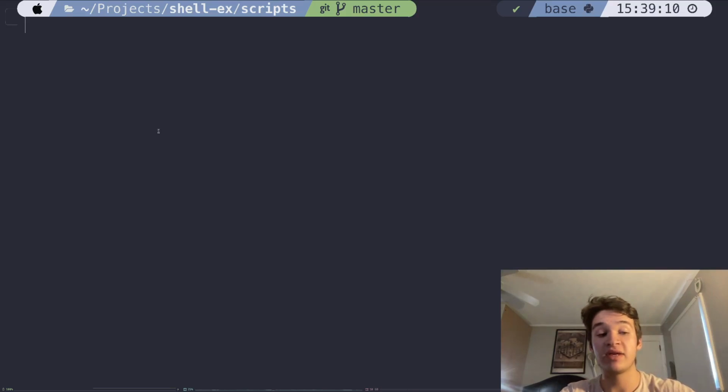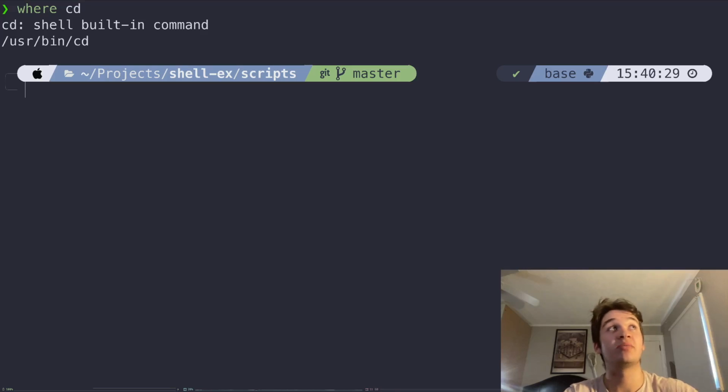So to find out the different places where those commands are, we can use the where command. If we type where cd, for example, we can see that cd is actually in /usr/bin/cd. But how does our shell actually know to look there when we type cd? The way that it does this is by using something called the path.